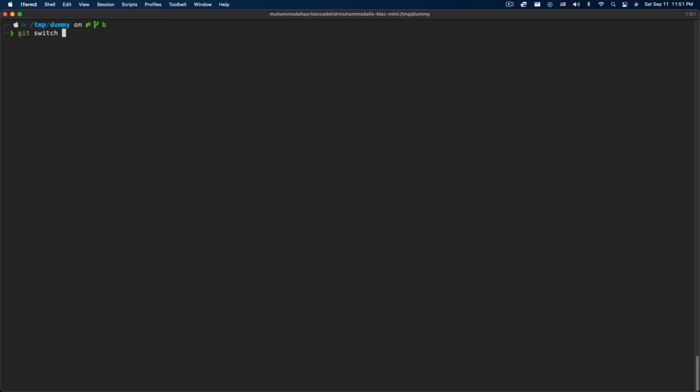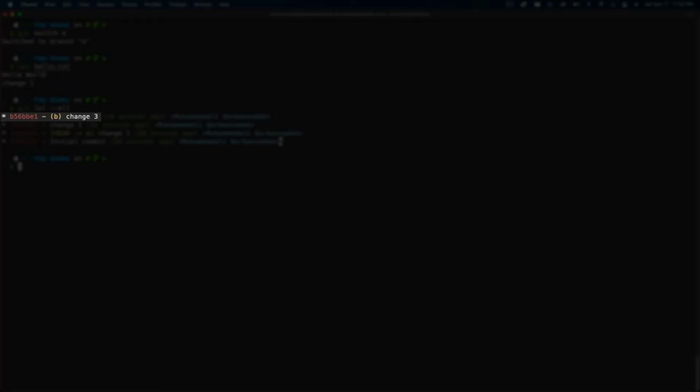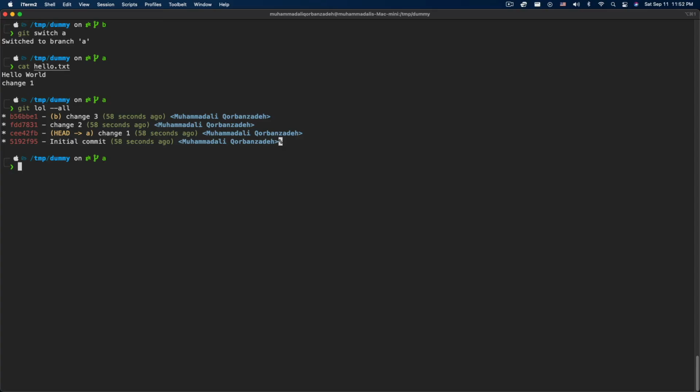So git switch A and cat hello.txt. So we have only change 1 here in branch A, but we want to bring also change 2 and 3 into branch A. And git lol --all. Here we have the opportunity to do a fast forward merge, but we don't want to merge, so this one here is the last commit in branch B and has the latest changes, which are change 2 and 3. So let's bring the changes from this commit. So git merge --squash, this is change 3.